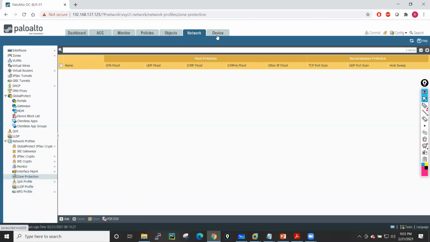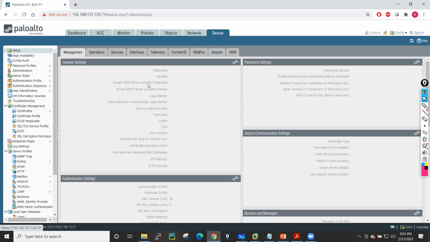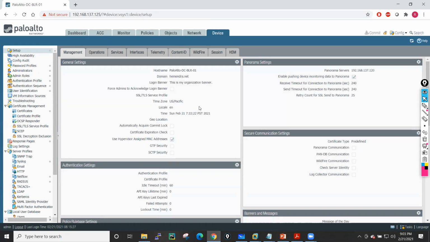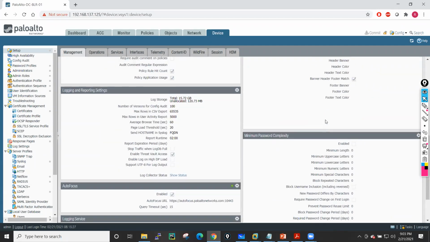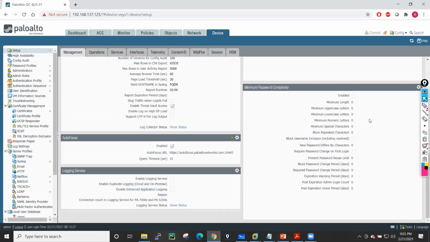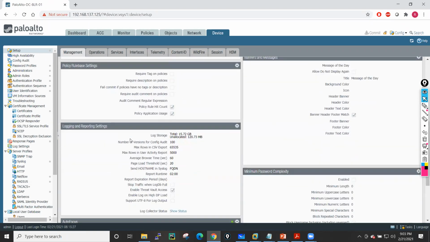Then after that we have the Device tab. In the Device tab you will see the Setup tab, and in Setup you will have the Management tab. This is the place where we configure the host name of this device, domain name, time, region, and all these settings. Then we have the Panorama setting. If we want to integrate this firewall with Panorama, we have to configure the Panorama setting here. If you want to configure banner and message details, you can configure them here. Minimum password complexity details can be configured here. If you want to configure any kind of core text data forwarding, you can configure that in this place.